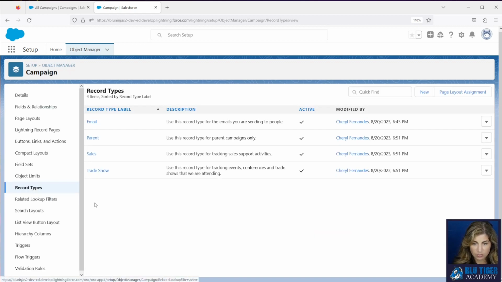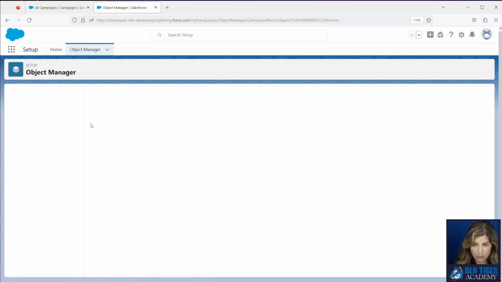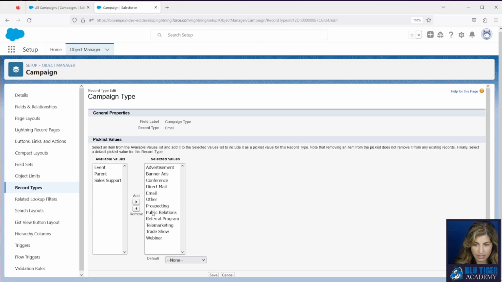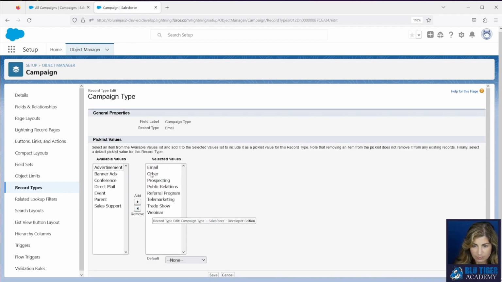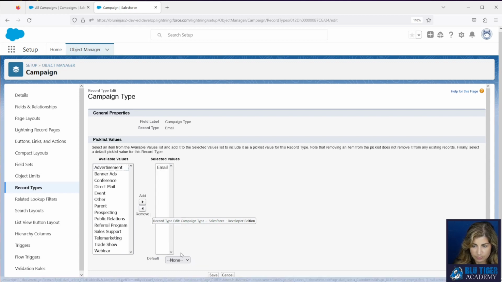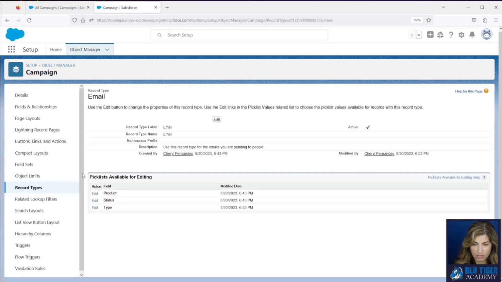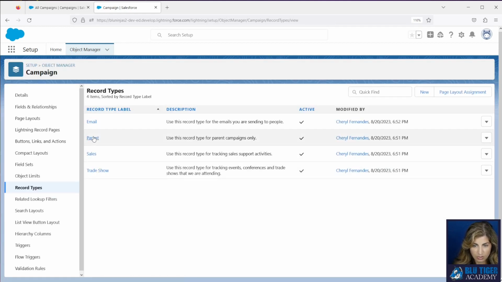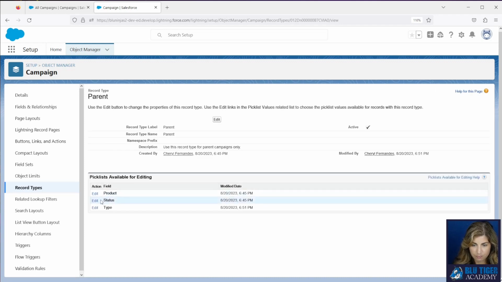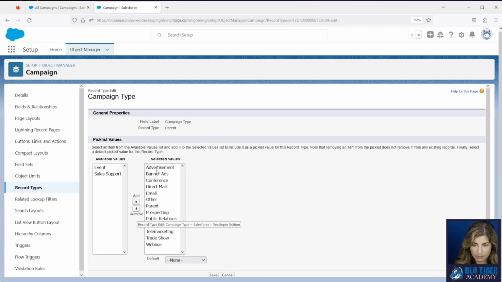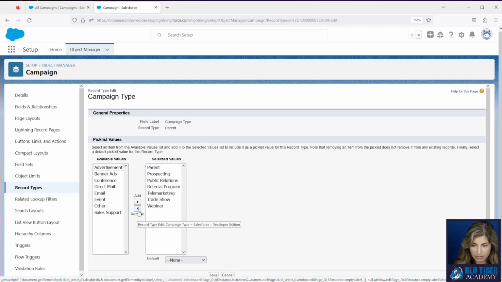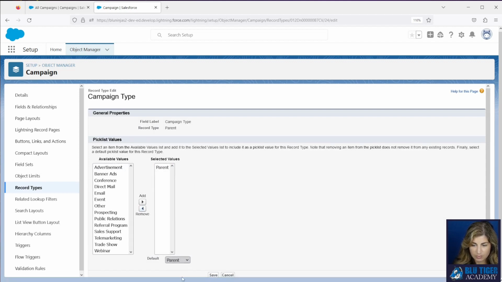Let's go to record types. And I'm going to go to my email record type, edit my type field, and then the only value I want in here is email. And then I'll make my default value email as well. Then I'm going to go to parent record type, edit the type, and then I only want parent showing here. And I want parent to be my default.